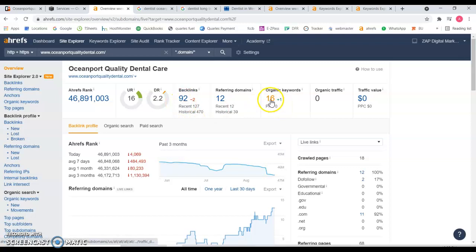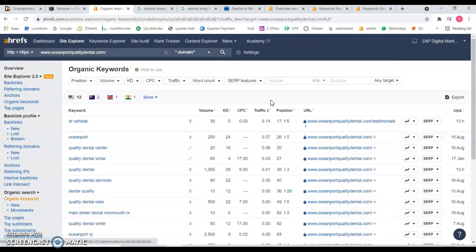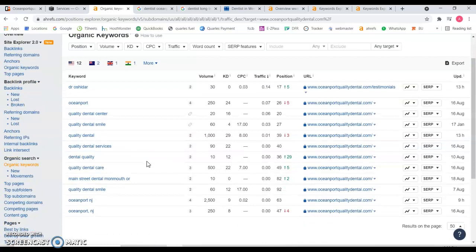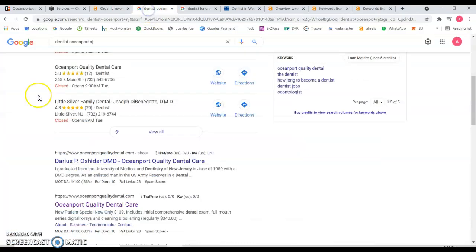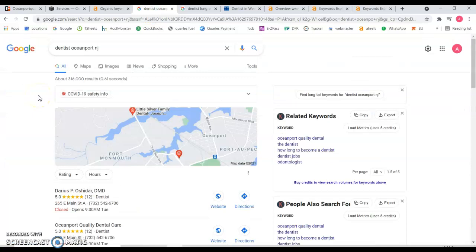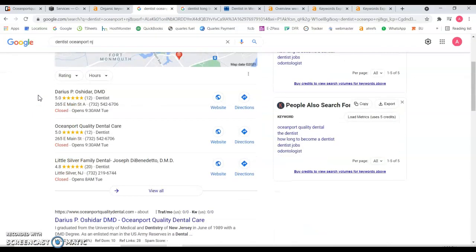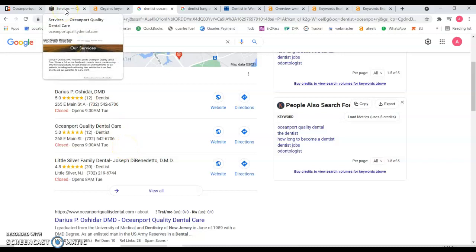So let's take a look and see the keywords that you're being found for really quick. And we can see there's not too much relevance here. And you could be missing a lot of opportunities, because you might want to be found for dentists in one of the cities nearby you, or probably the whole state. And I show you, because I did a quick search of dentist Oceanport, which is, I believe, where you guys are located. And yes, you guys are ranking over here, Oceanport Quality Dental Care, and this is you guys.